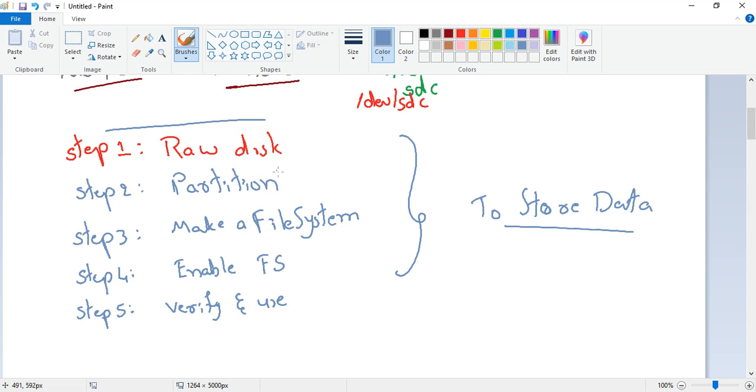Now we will see the fdisk command, and a few other commands will also come. With the help of the fdisk command we are doing the partitions, and for making a file system there is a command, enabling also there is a command, and verifying also there is a command. Everything can be done by commands only, right? So these are the steps we have to follow. Now we will see practically.